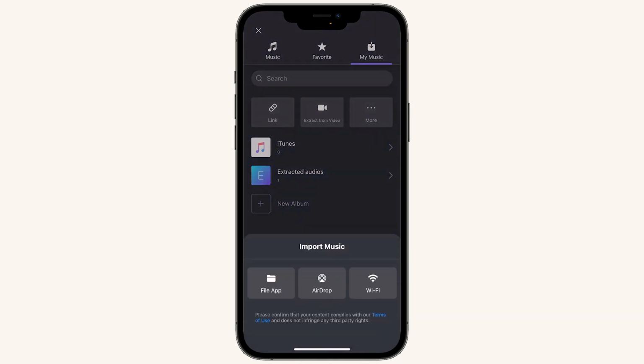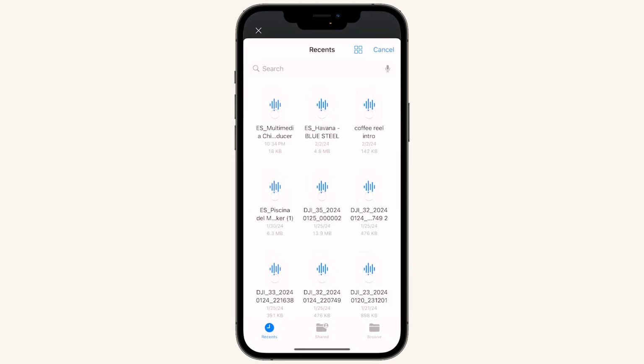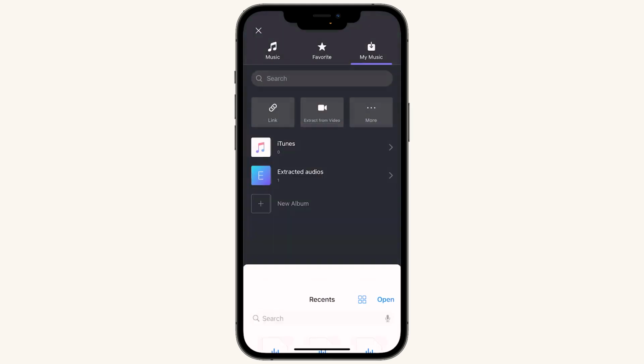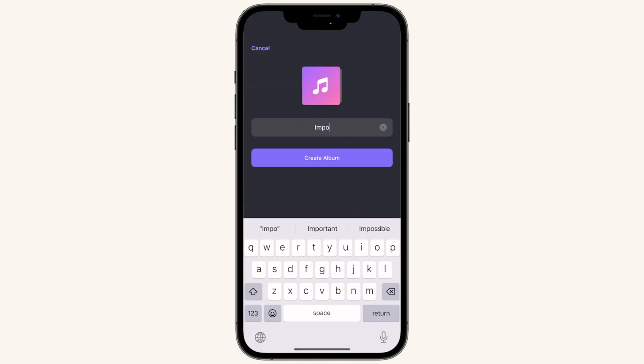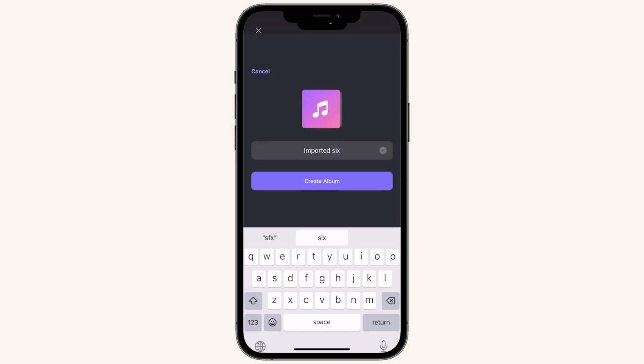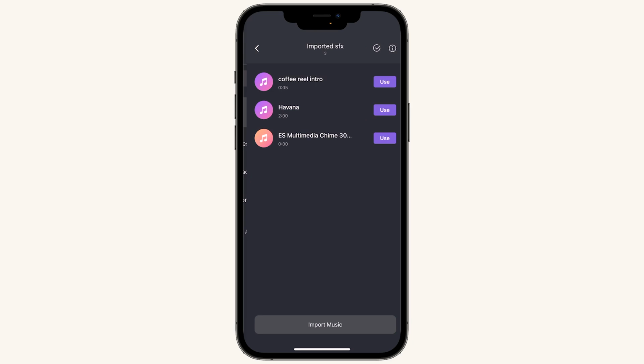Go to More, and then you can go to your file folder, or you can go to AirDrop, or use Wi-Fi to transfer, and then you can select from everything that is inside your files. Let's say we want to import these 3, and then tap Open. You can put it into Imported Music, or you can put it into imported sound effects, etc., depending on what it is, and then just import it there.